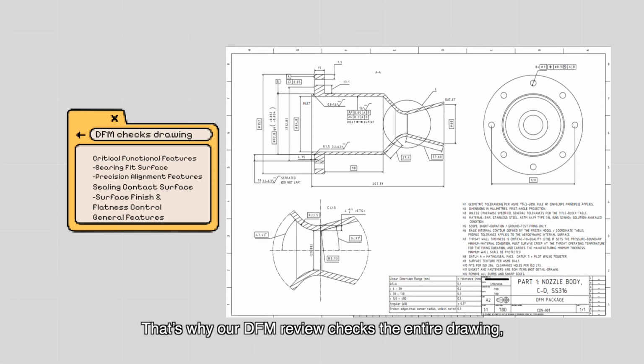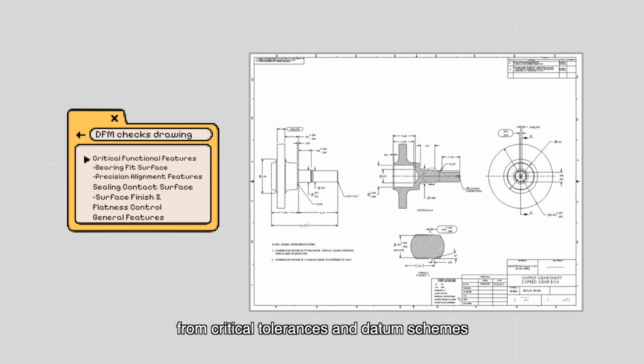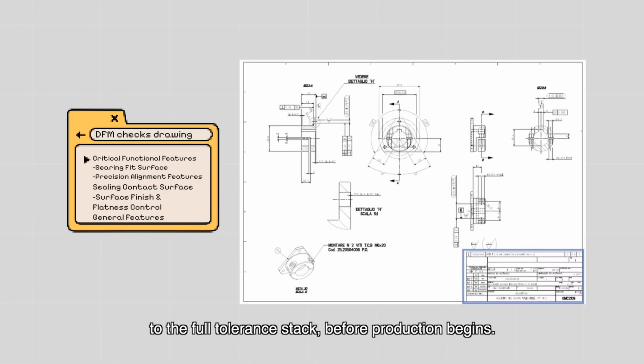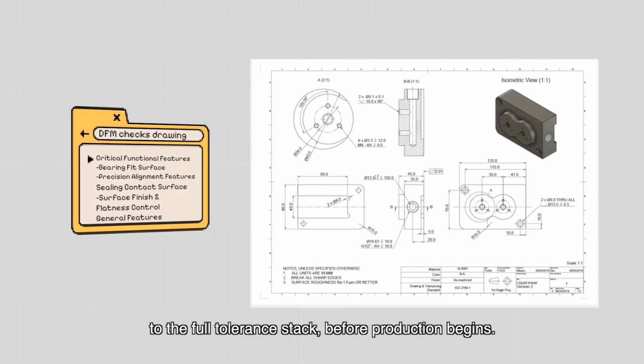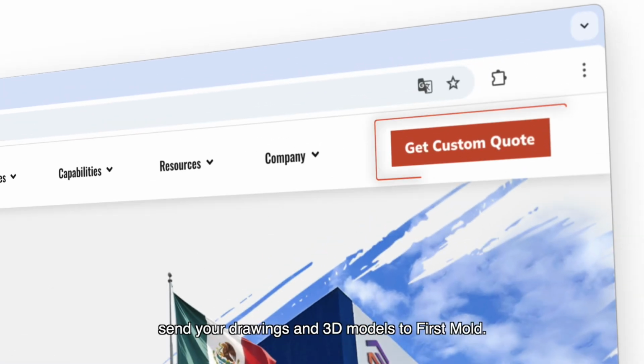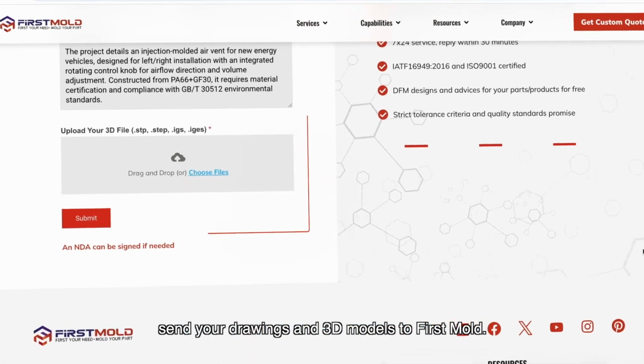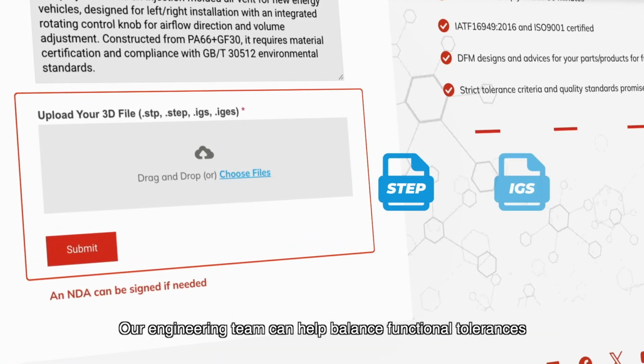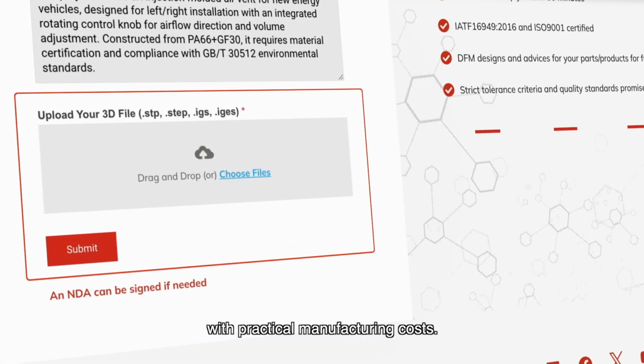That's why our DFM review checks the entire drawing, from critical tolerances and datum schemes to the full tolerance stack, before production begins. If you're developing a high-precision part, send your drawings and 3D models to First Mold. Our engineering team can help balance functional tolerances with practical manufacturing costs.